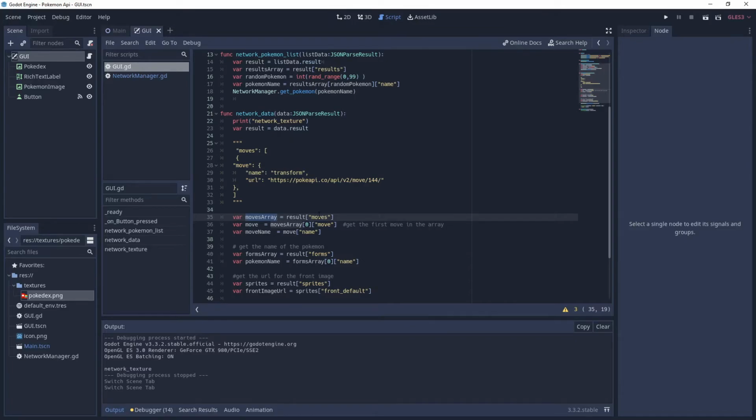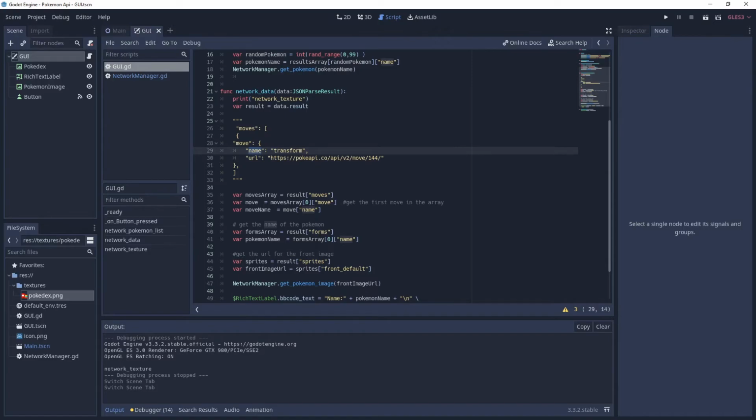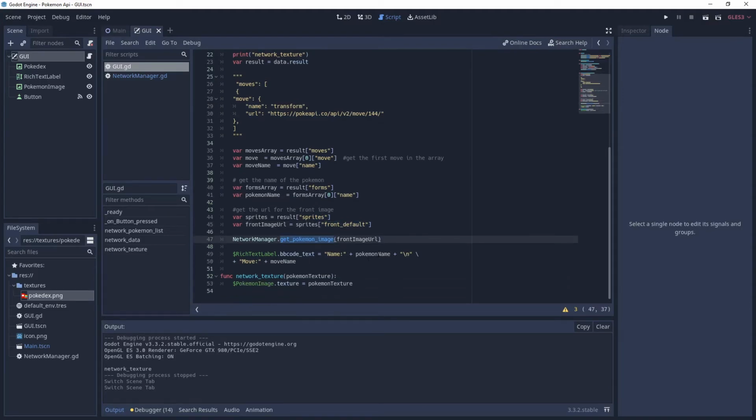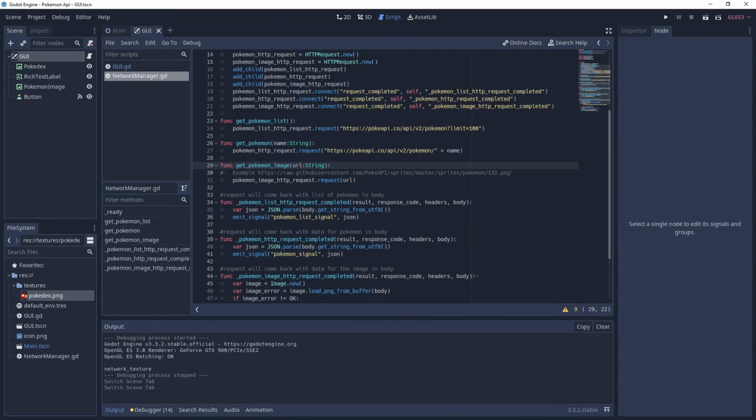It's going to find the move array, and inside that move array, it's going to find the first index of it, and it's going to find the move. So it's going to get that object there, and inside that object, it's going to get the move name, which is the name here. And then the forms, we're going to get the name, kind of do the same thing. And then we're going to also look at the sprites, right? And from the sprites, it's going to get that one that had assigned front default, and it's going to call that method that takes in the URL for the sprite.